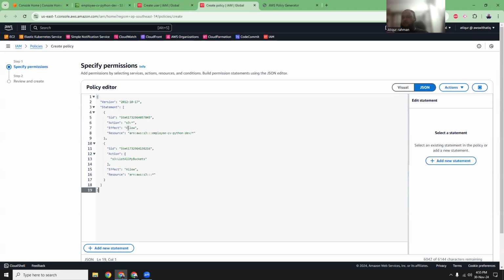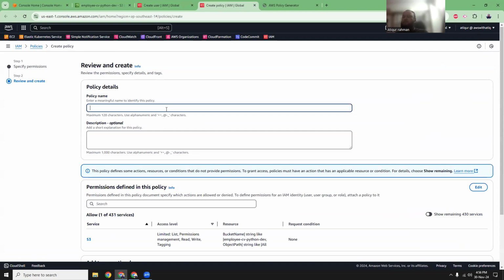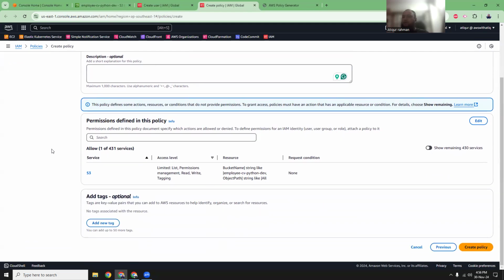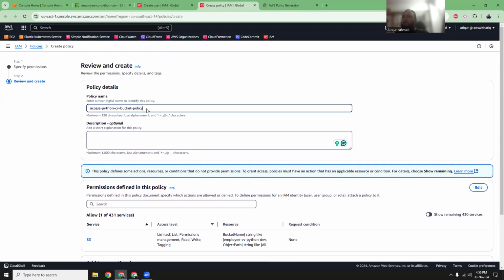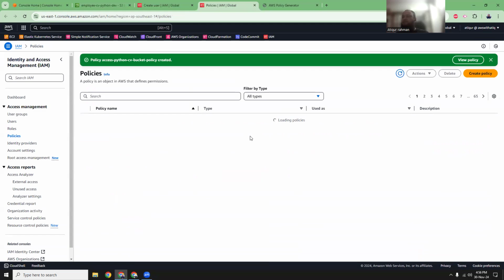And then we can just paste it here. Exact same, don't need to do anything. Click next. I'm giving it a policy name: access CV bucket policy. I'm just going to add Python because maybe something else. Access Python CV bucket policy. Okay, fine. Click create. So the policy is being created.